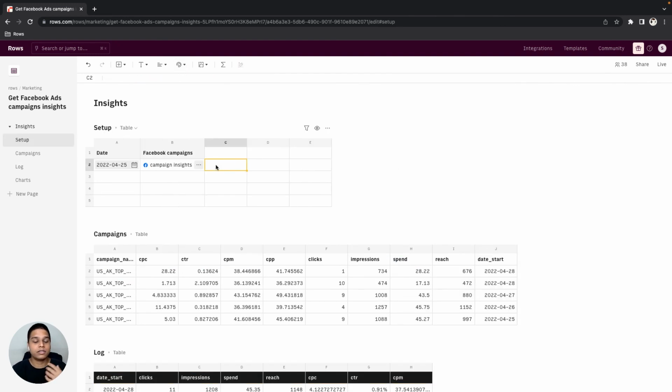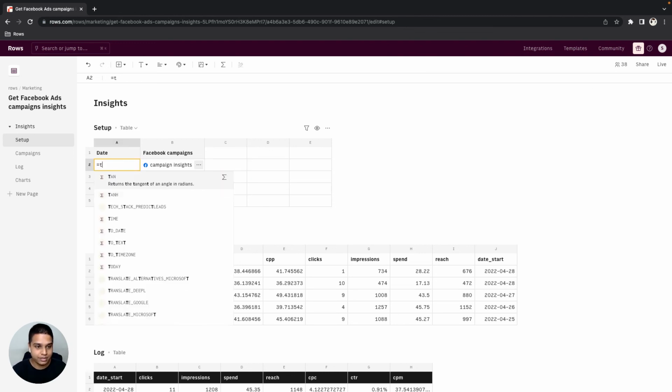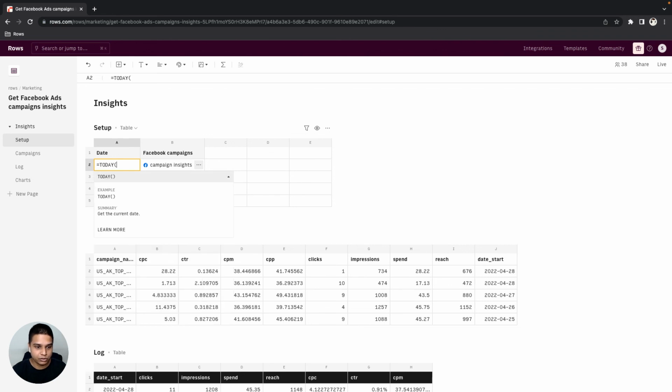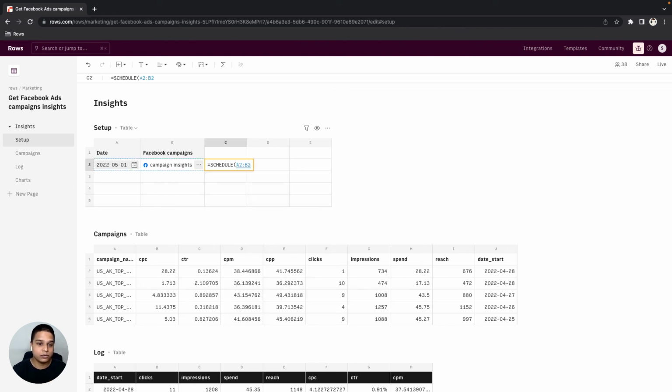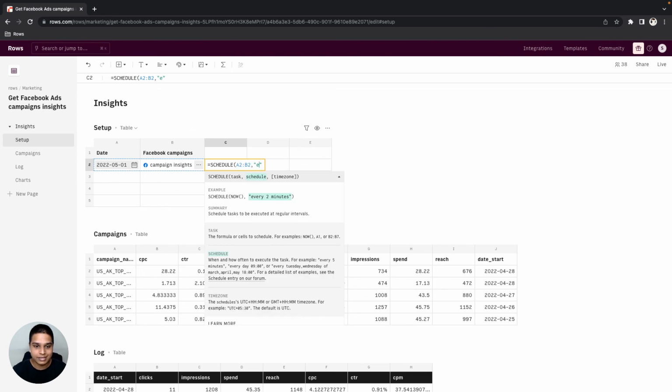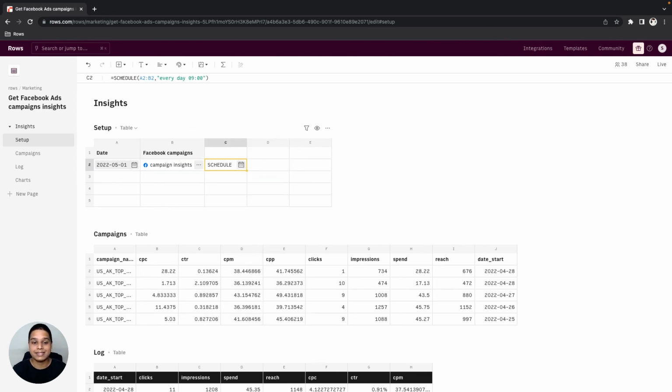Next, in case you'd like to have this report automatically be updated every day, the first step for that would be to change this date parameter to be a function. For that, I'm going to use today minus 1, so it's that of yesterday. And next, you can create a schedule function, assign cells A2 to B2 to be the task, and set the frequency to run at every day at 0900, that's 9 a.m. GMT.